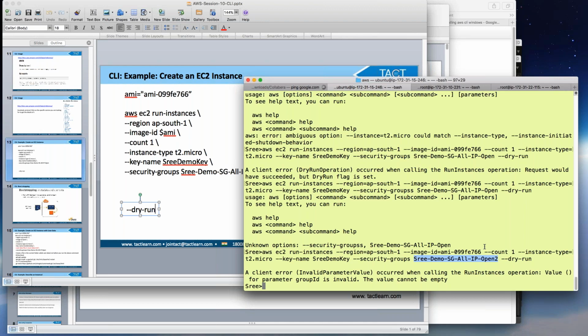Now the question I was waiting for, Sarvesh has asked. So clap for the question. Question is, where will I get the AMI ID? This is an important question.